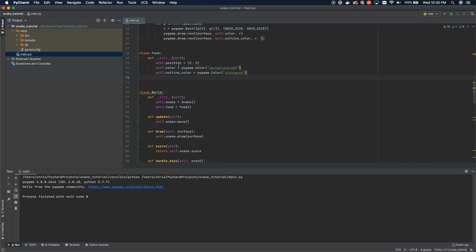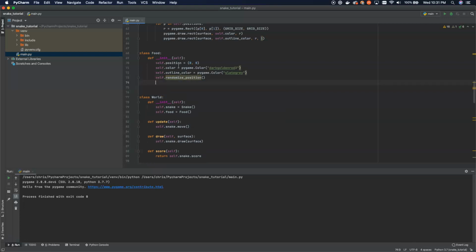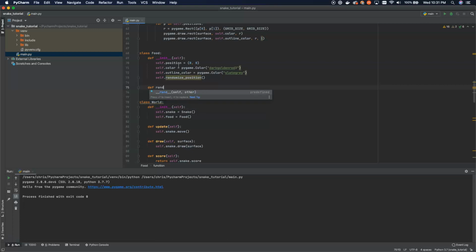And then the very last thing we're going to do here, we've already set our position to 0, but we're going to call self.randomize position. Okay. So every time we generate food, it's going to randomize itself. Then what does this actually do? Randomize position.